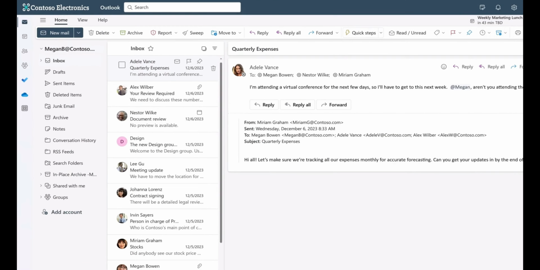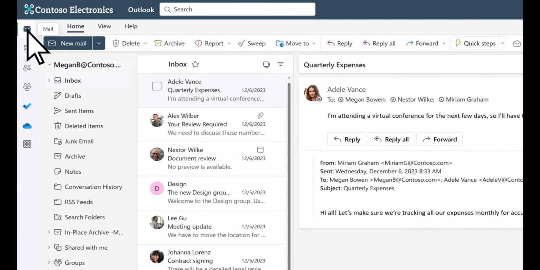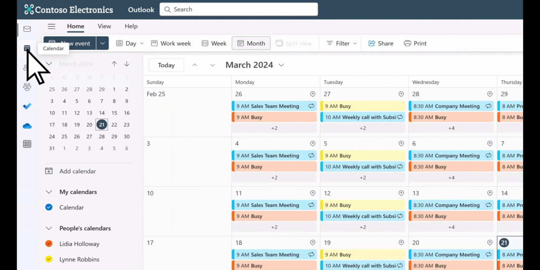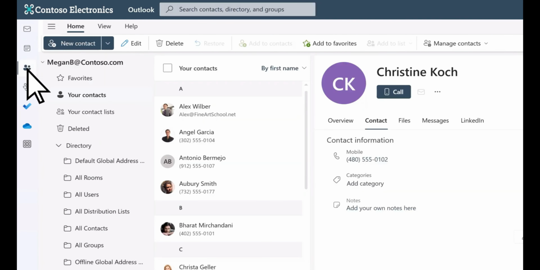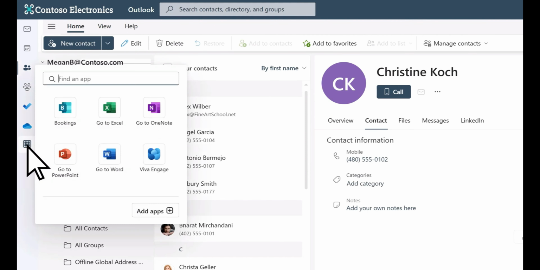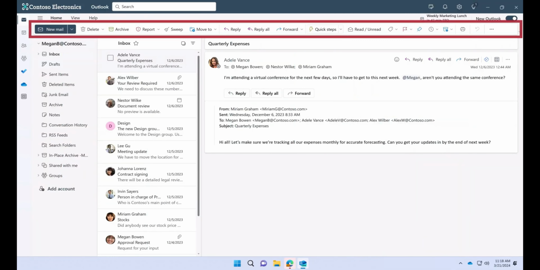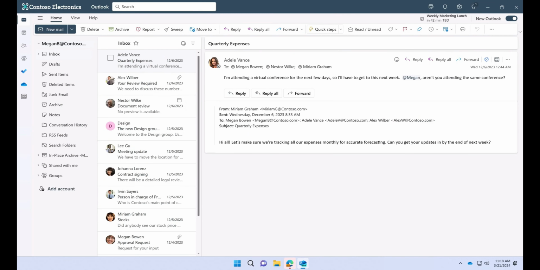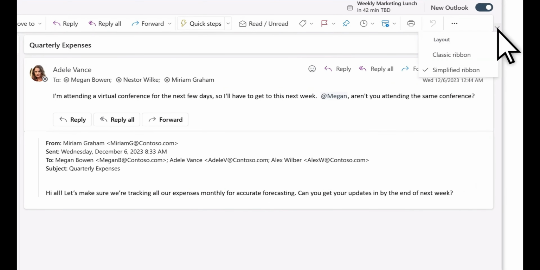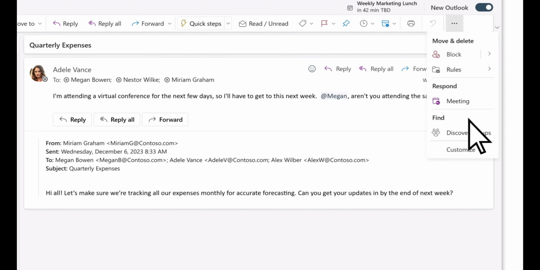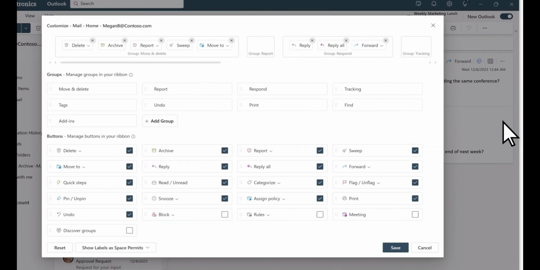Starting on the left, the new navigation helps you to quickly access your email, calendar, contacts, or any other app you frequently use. At the top, the ribbon now has a clean, simplified look, but you can still switch back to the classic ribbon if needed. Also, you can customize the ribbon to ensure you have easy access to everything that is important to you.